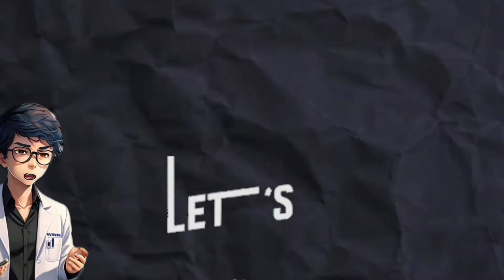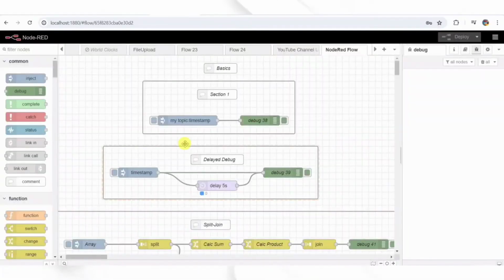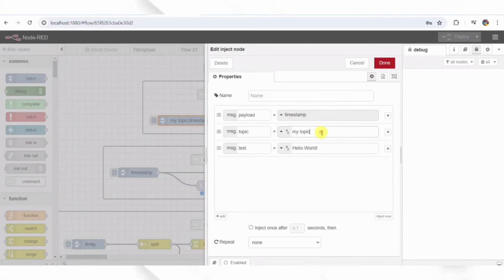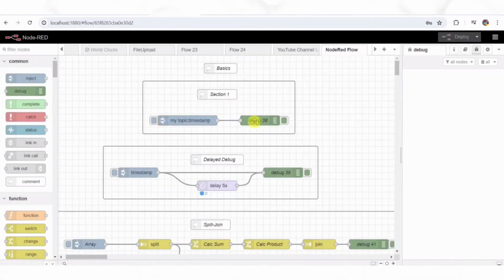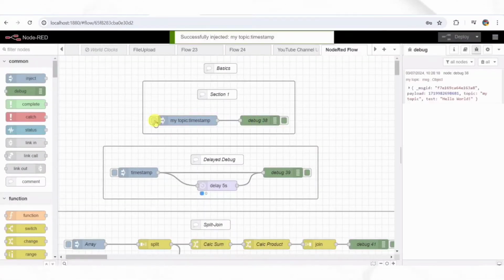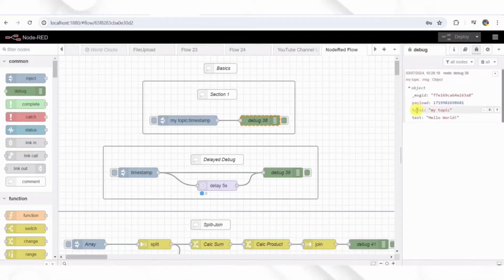Let's get started. Coming to Section 1, basics: the inject node sends a timestamp as a payload with additional properties, topic set to my topic and a test property with the value hello world. The debug node displays the complete message object in the sidebar, including the timestamp payload, topic and test property.